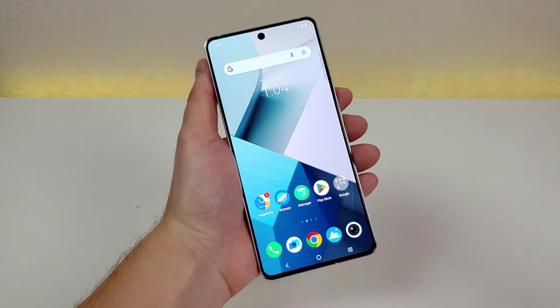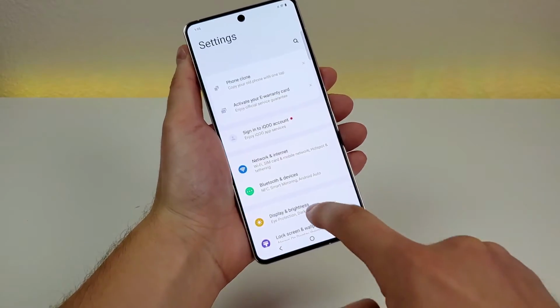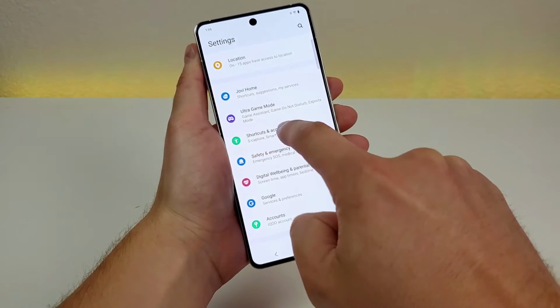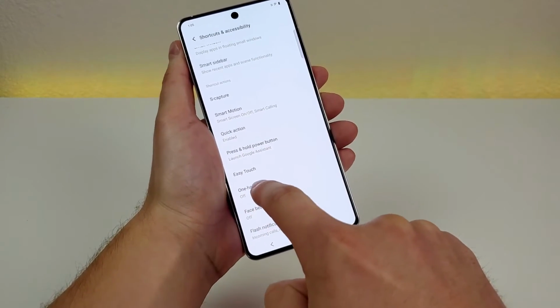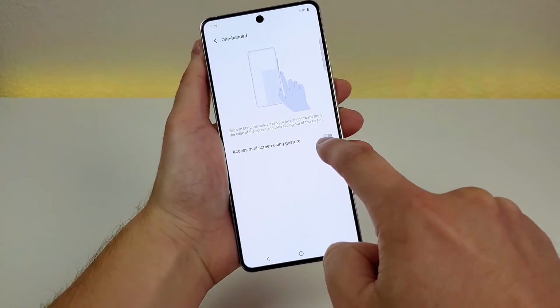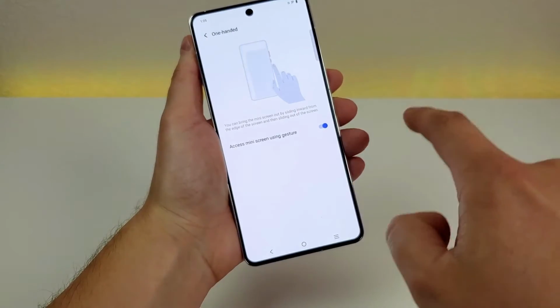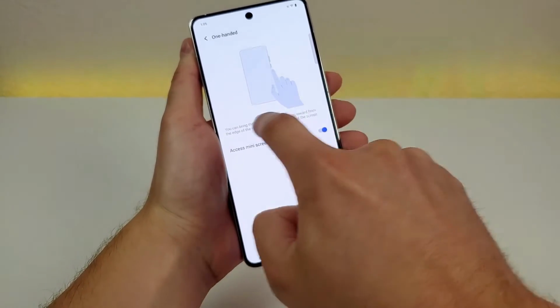Now to get to one-handed mode, you're going to want to pull down the shade again, go to the settings, then from there, go down, and then you'll go to Shortcuts and Accessibility again. And then from here, you'll see an option called one-handed, so go there. And then now enable that. And then basically by swiping over, it will then shrink things down to one-handed mode. So let's try that right now.